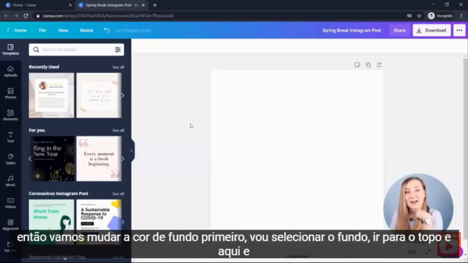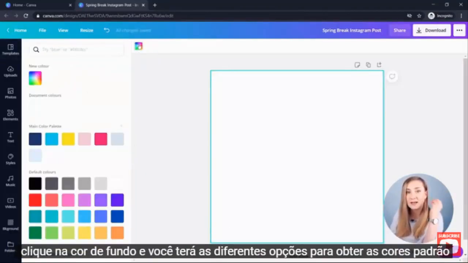So let's change the background color first. I'll select the background, go to the top in here and click background color, and then you've got the different options.